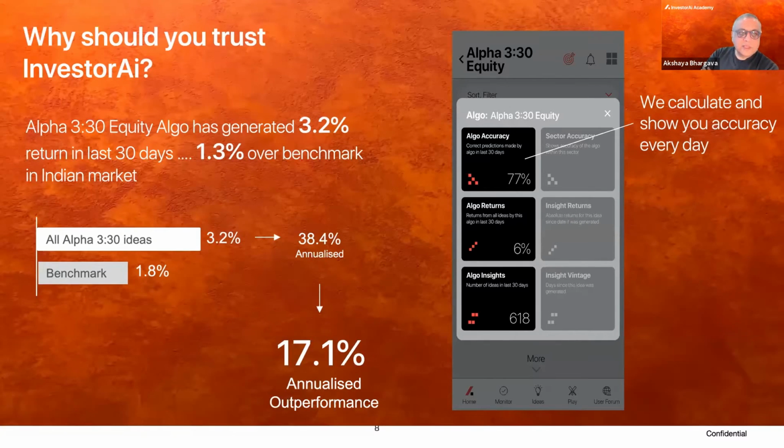What the numbers are saying is that the Alpha 330 algo has generated 3.2% return in the last 30 days, and that is 1.3% over benchmark in the Indian market. These are India market returns, and graphically you can see all alpha. If I take every single idea generated by Alpha 330, and I think it's over 100 ideas, and you buy every one of them and hold them for 30 days, you would have made 3.2% return versus Nifty, which has made 1.8%. So 3.2% times 12 is 38% annualized. That is not a bad return at all, and that is 17% over the index. So that is significant outperformance.